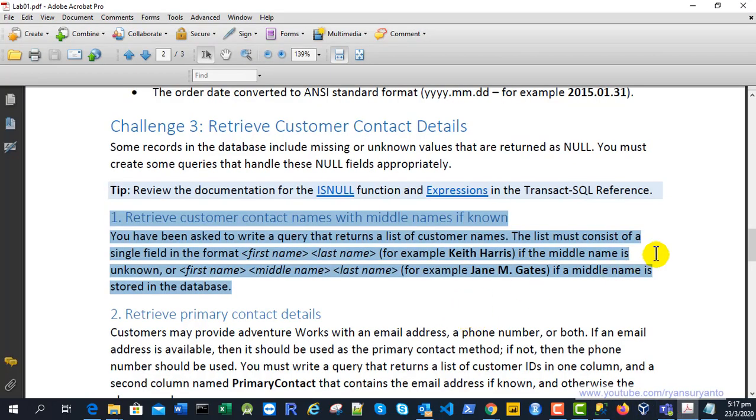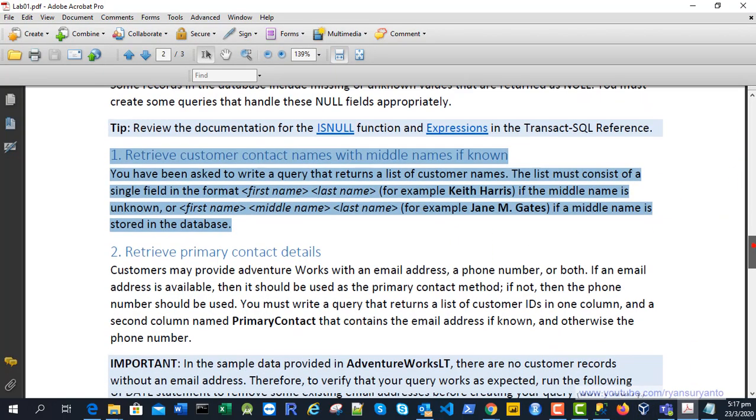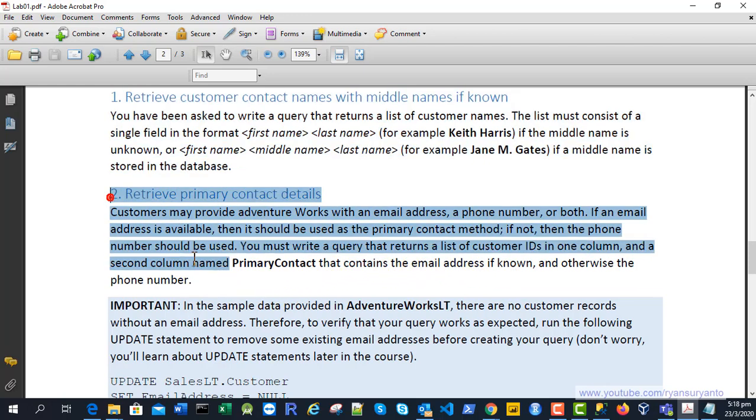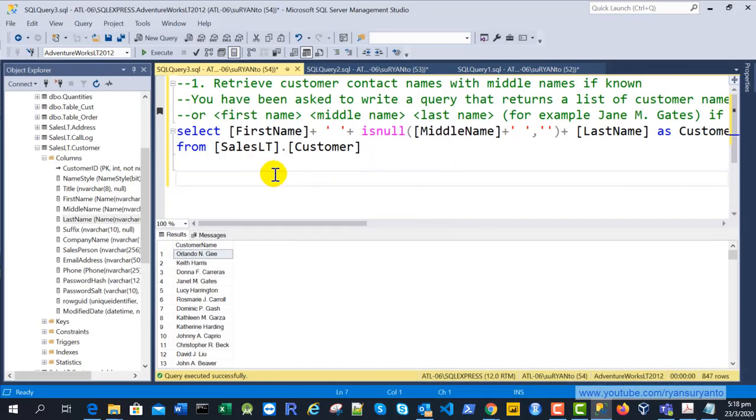Let's go back here. Retrieve the primary contact detail. Customer may provide efficient works with the email address, phone number, or both. If the email address is available, then it should be used as a primary contact, the first email, and if not, then use the phone number. You must write the query that returns a list of the customer ID in the column. Then the second column is a primary contact. That should be the email address if known. If not, then a phone number. Okay. So this is the challenge 3 task 2.